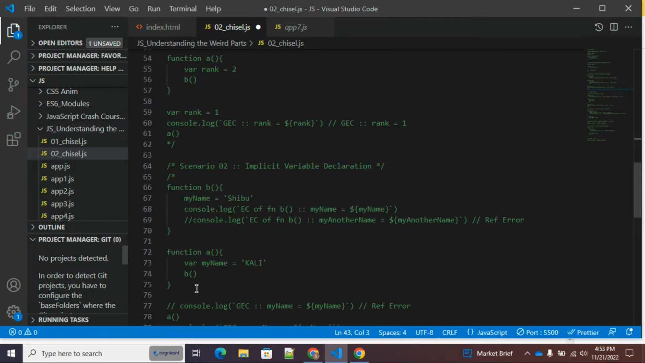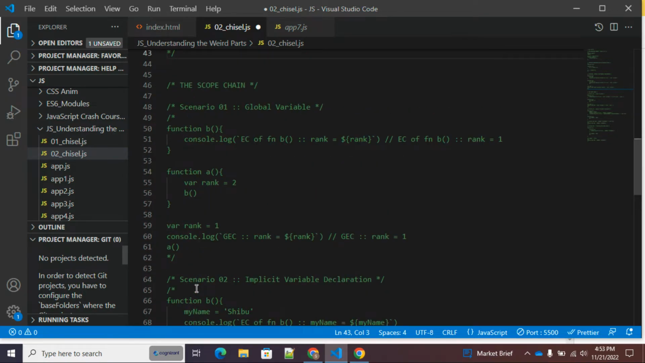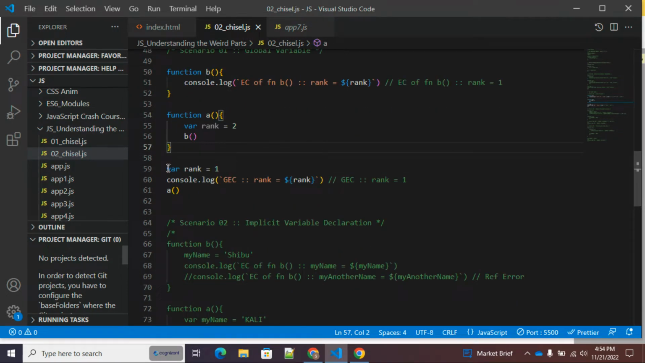Fantastic. So we have 3 different scenarios here, and let's uncomment the first block. Pretty simple, straightforward code. You save this. So you have a few functions. Function a, which has the variable rank, and function b, where it's not defined. So here there's no definition of rank, I just referenced rank here, and at the global level you find rank is initialized to 1, printing the value here and invoking function a.